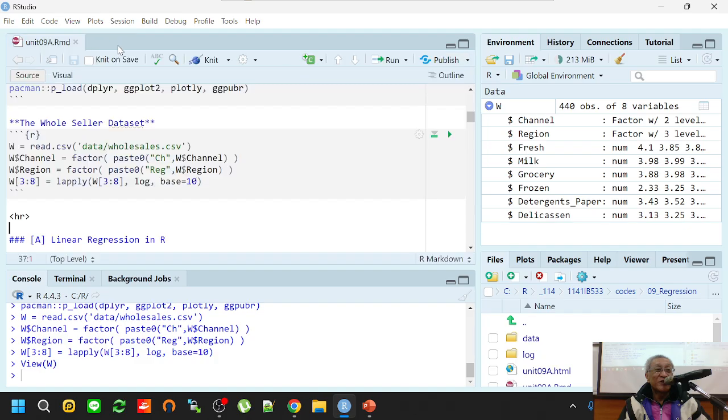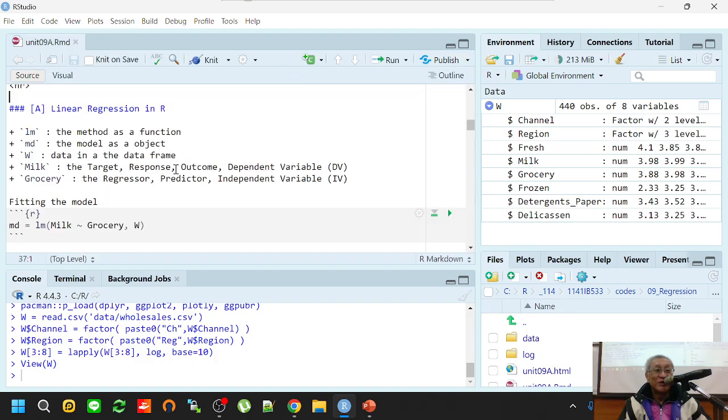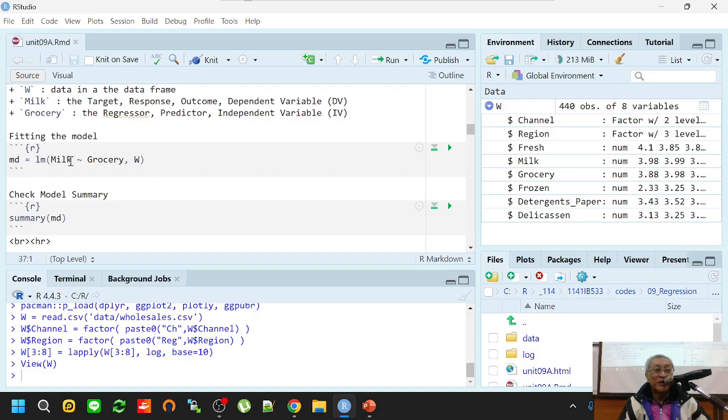Okay, for example, if we want to predict milk by using grocery, then grocery is the predicting variable, and milk is the target variable, right? So it's something like that. Given grocery, I want to estimate the expected value of milk, right?